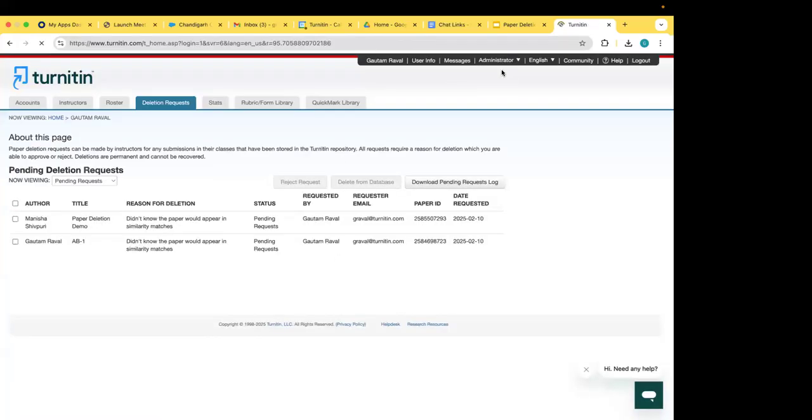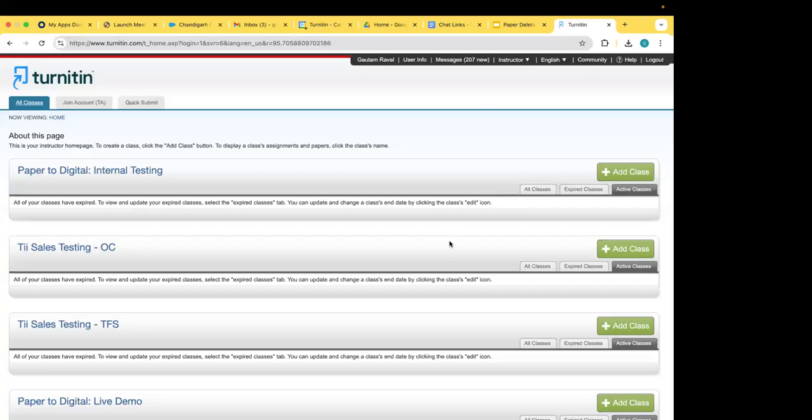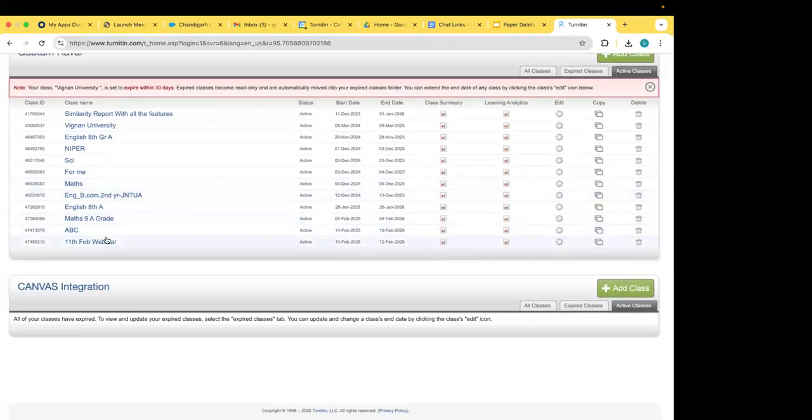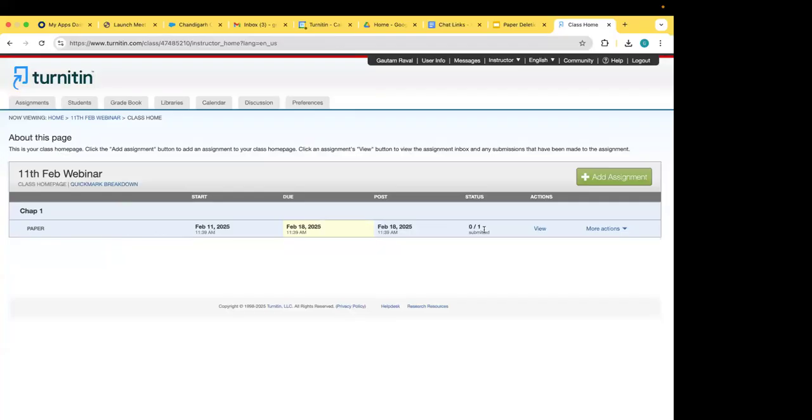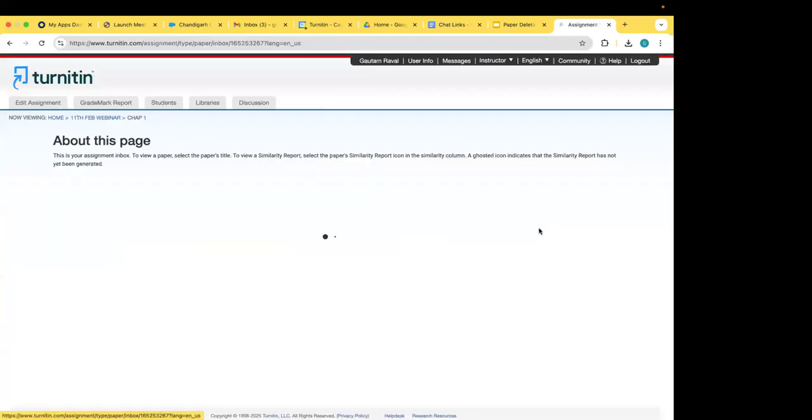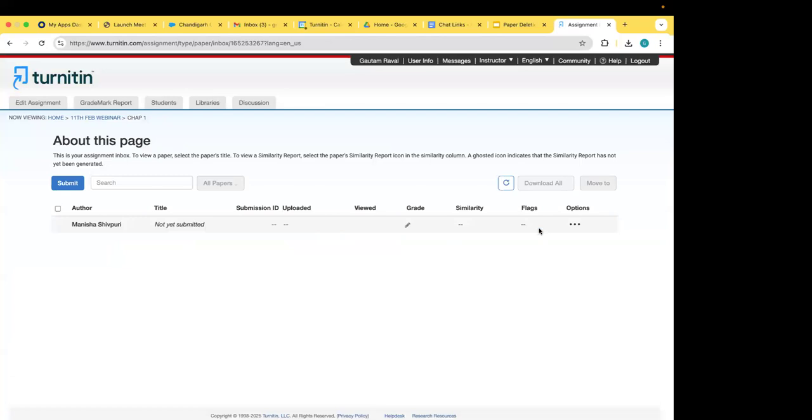So this is so easy if we follow this process. That is why I would request all the participants to please not remove the papers from the inbox. And now we see there is nothing pending here for deletion and the papers are already deleted.